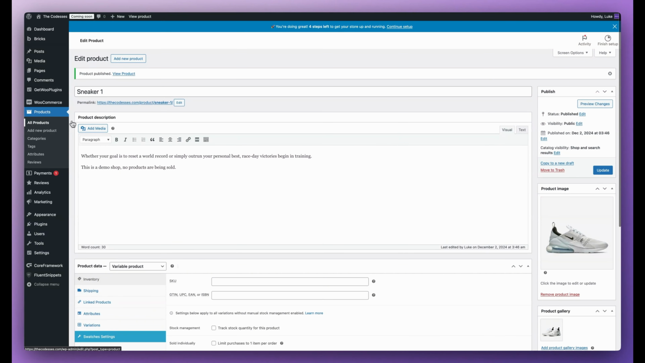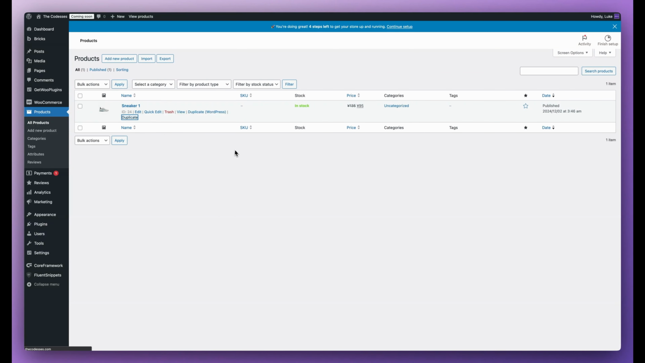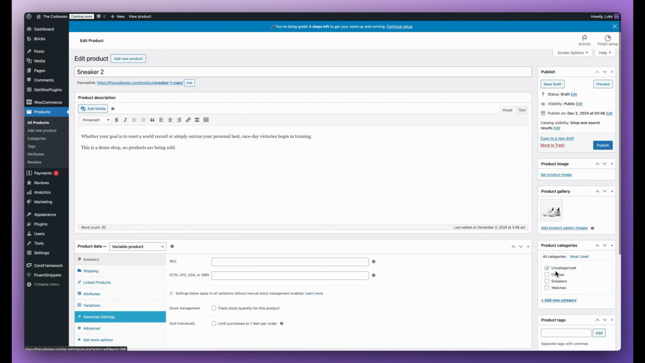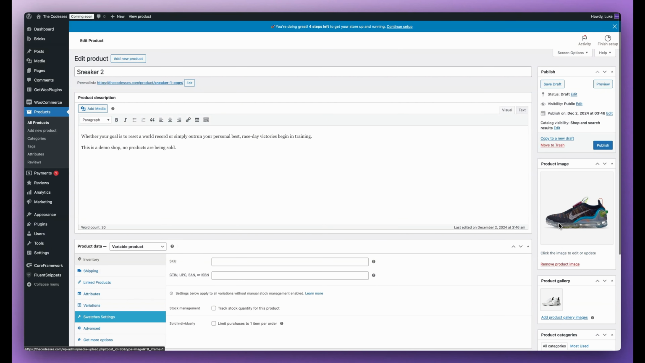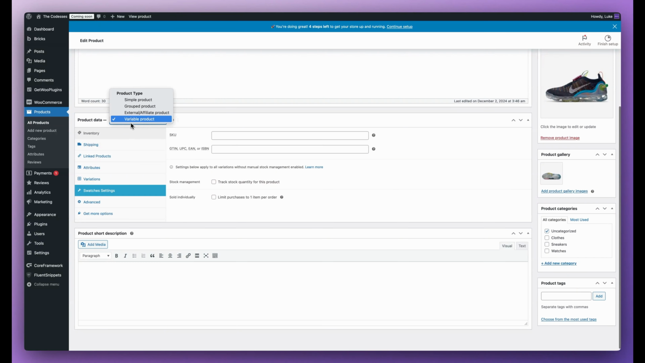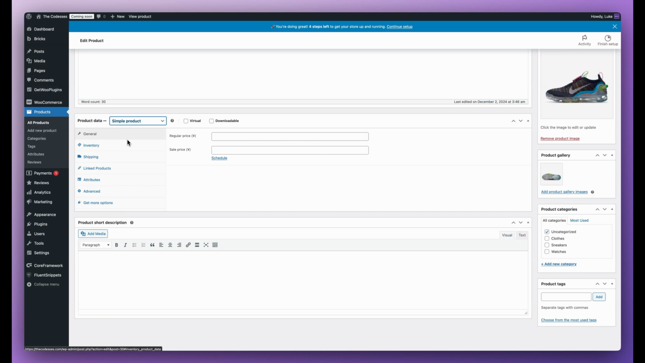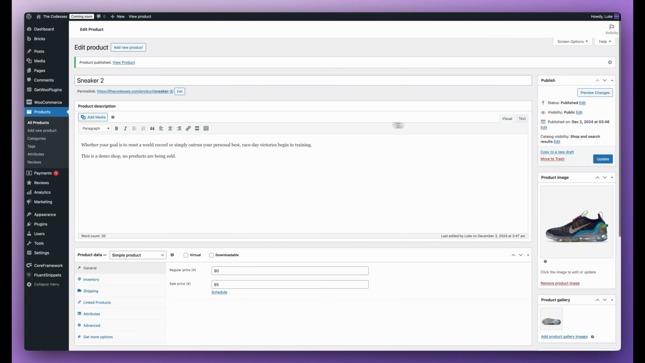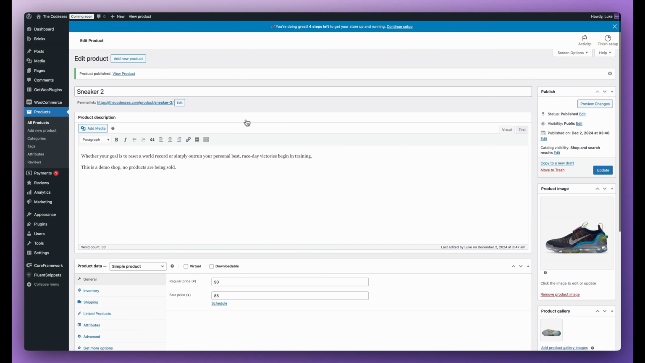Now let's just go ahead and duplicate this one, and we'll just change a couple of things inside here. And for this one, let's just create a simple product just to show you the difference. And we'll do a regular price of 90, sale price 85, for example. And we'll go ahead and publish this one as well. All right, cool. So we have a couple of products set up now.